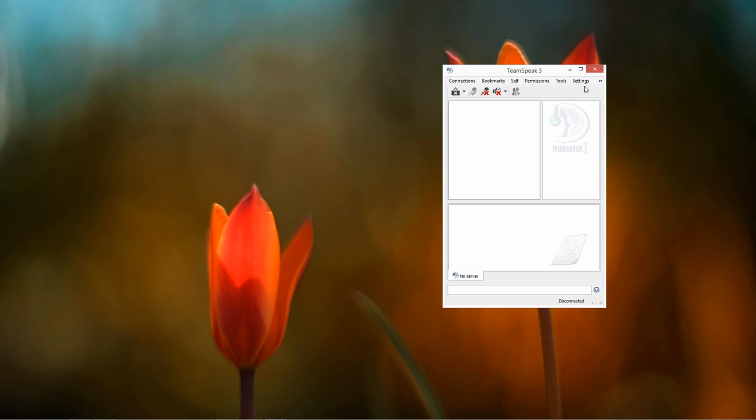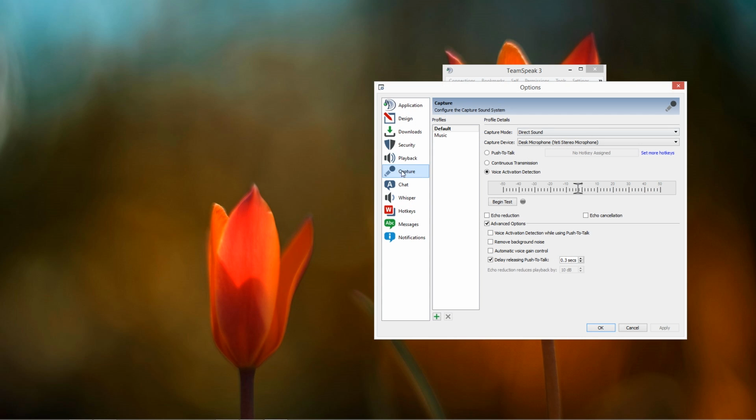Moving on to TeamSpeak here, you go to Settings, then Options, and go down to the Capture tab. From here, you'll see down the bottom, there is the option to go for Advanced Options, make that appear, and then Automatic Voice Gain Control. Turn this one off. This is the automatic adjustment.